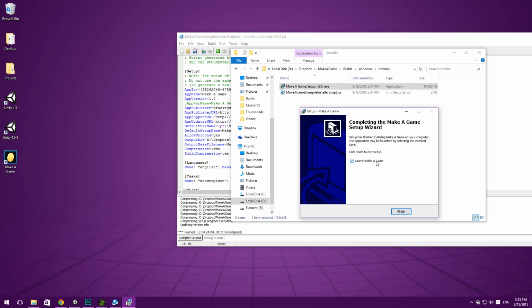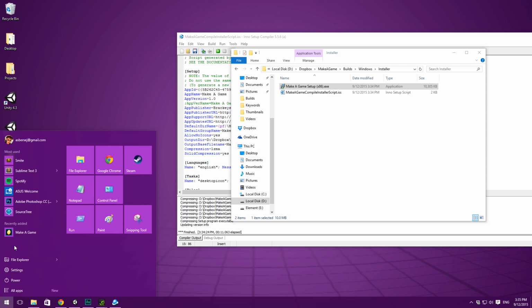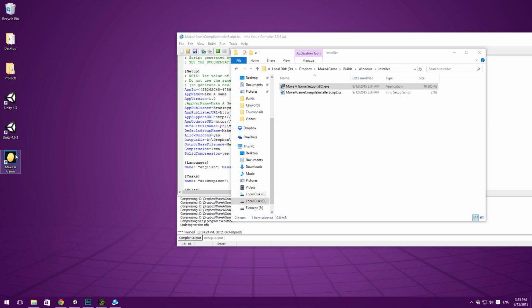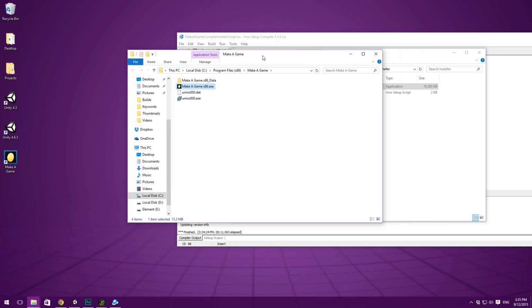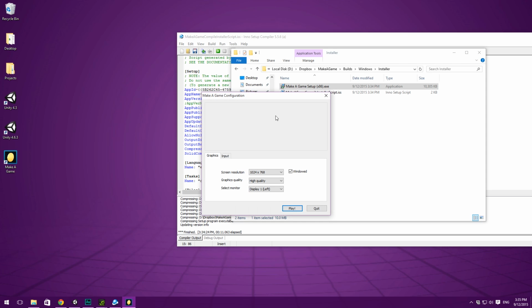And now we can launch Make a Game immediately here. I'm just going to uncheck that to show you that it's now on the desktop here as a shortcut. It's also in the start menu here under recently added. And if we go and open the file location, you can see that our Make a Game executable is here, our data is here. There's also an uninstall.exe. So if you want to uninstall this program, you can simply run this. And now we can simply double click Make a Game to open it up.